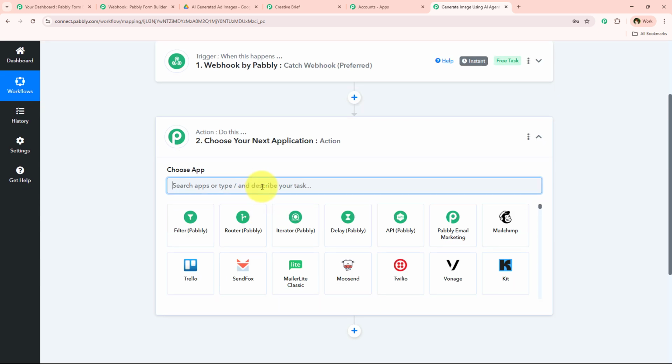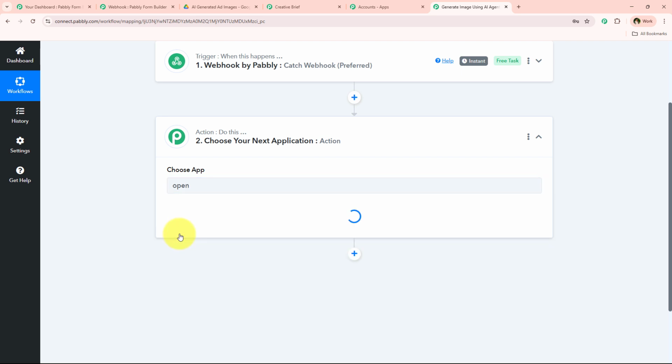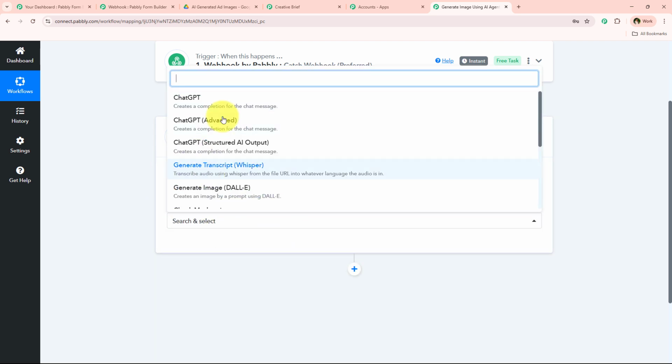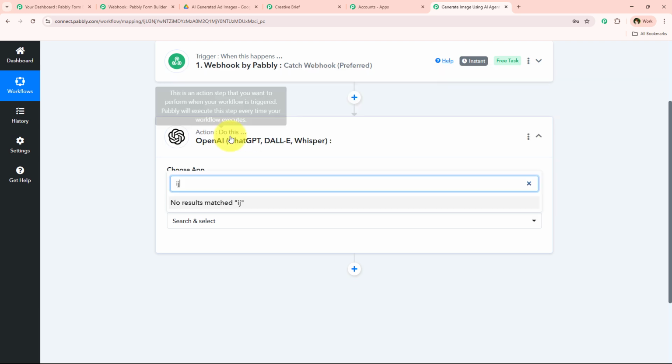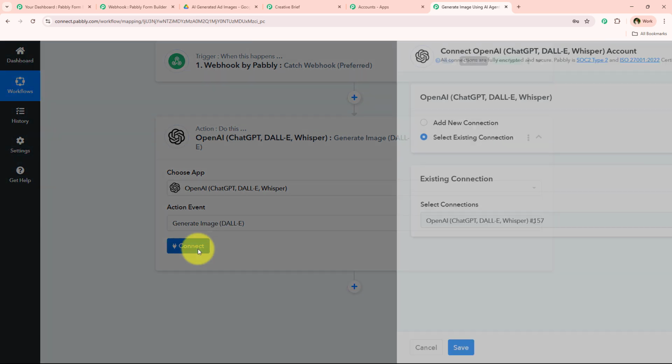So for that, I'm going to select my action application as OpenAI. So I'm going to search for OpenAI and select it. And now for the action event, I'm simply going to select generate image right over here. So I'm going to look for generate image DALL-E and click on this connect.